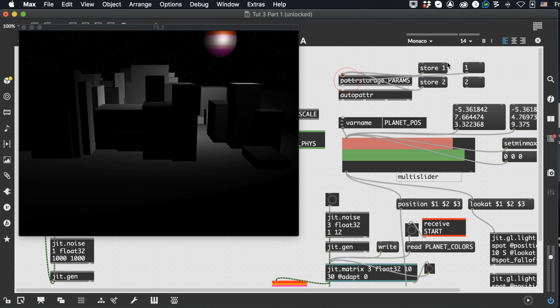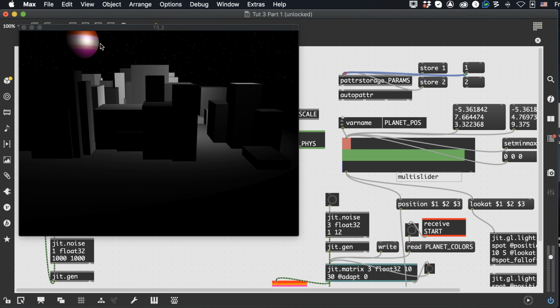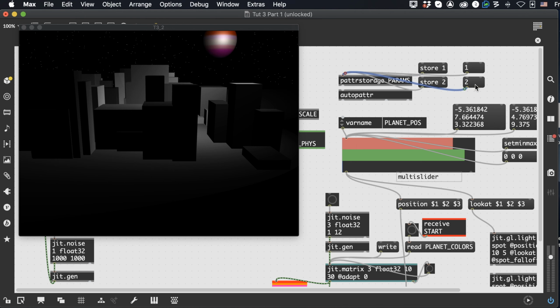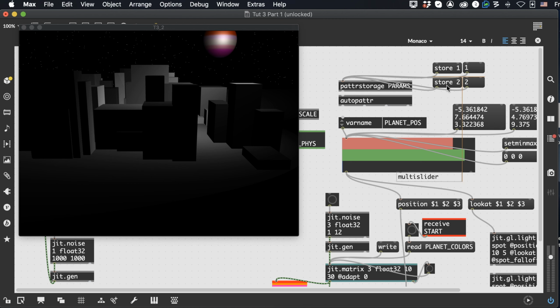So to go back to position 1, I click 1. Now our planet is moved back to position 1. To go to position 2, I click 2. Now our planet is moved to position 2. And that's all well and good, but we want it to move between those two locations. So how do we do that?